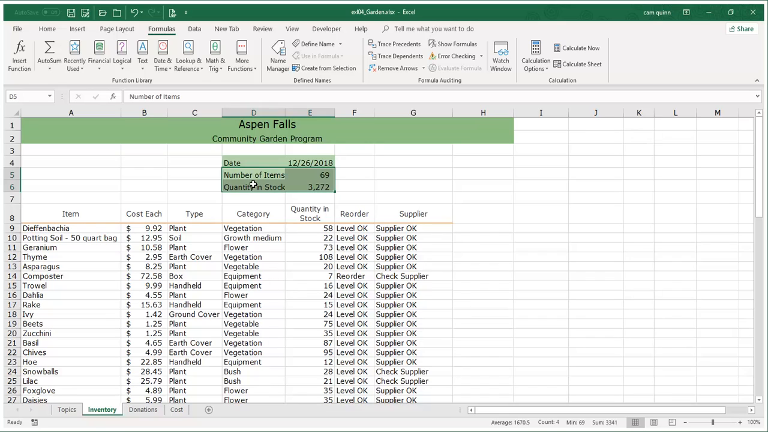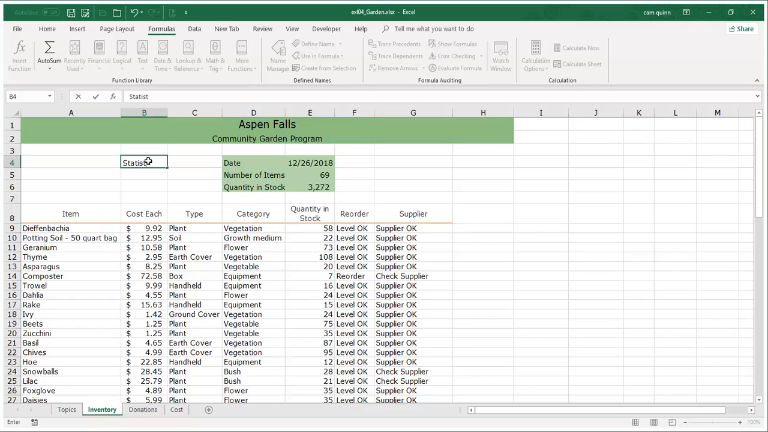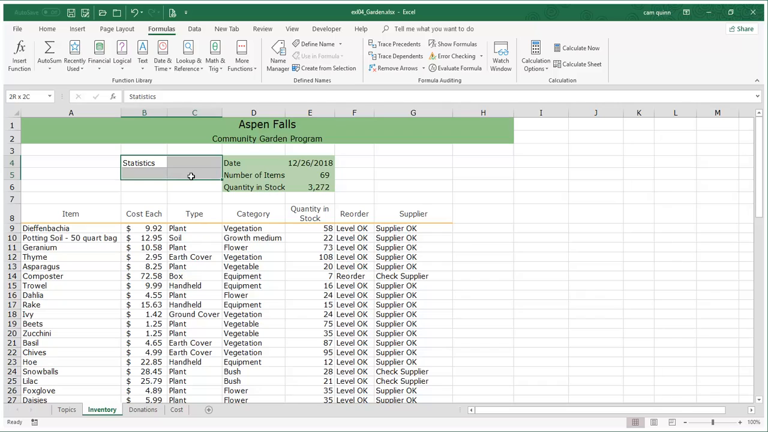So then there's a whole bunch of stuff in here for borders, but I'm going to do it very simply here. I'm going to do some borders in here. What I want to do here is I'm going to select this cell here, B4, and I'm going to type in the word statistics. And then I'm going to select B4 to C6, and I'm going to do a merge and center.